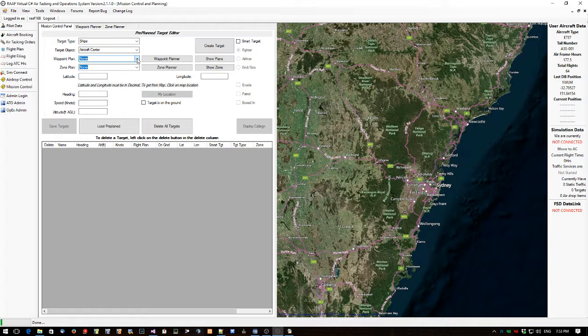Waypoint plan, there aren't any at the moment, and no zone plans, and we'll talk about those shortly. And the usual boxes to put in: latitude, longitude, heading, speed and altitude. The altitude is above ground level. And if the target is a ship or a vehicle, you'll need to make sure that you've clicked target on the ground. This is a new component, the smart targets I spoke about earlier. You can select the type of flight mode you want, and then you can select the various options for the smart target.